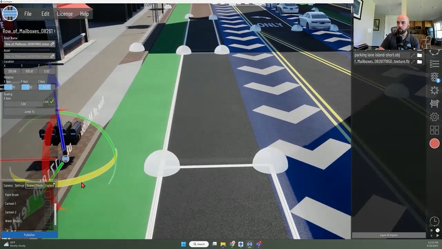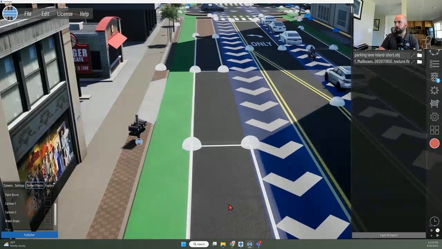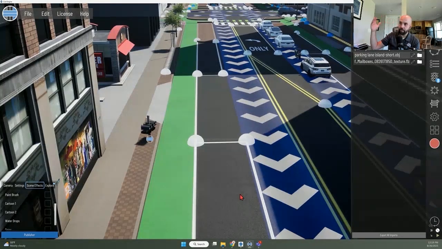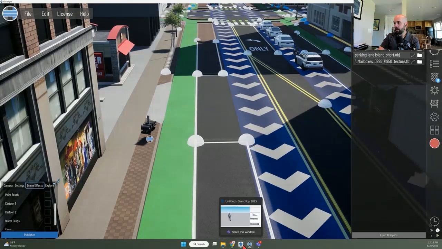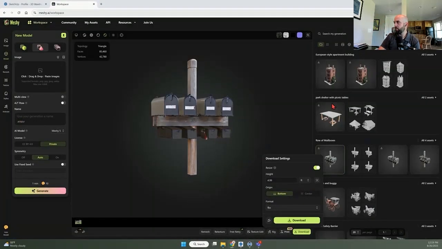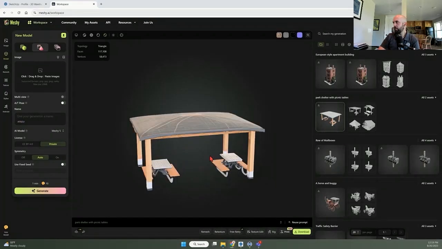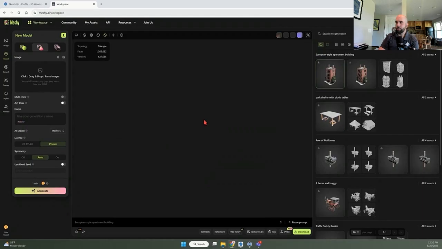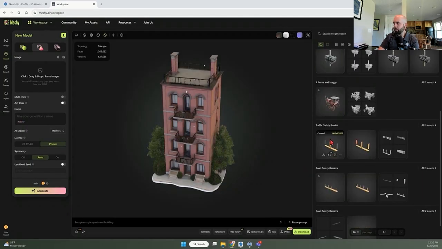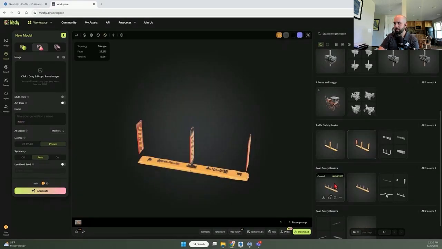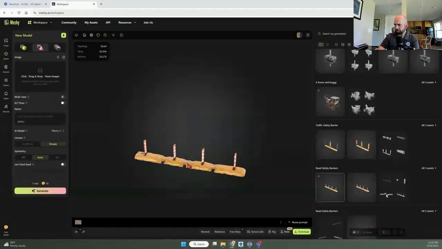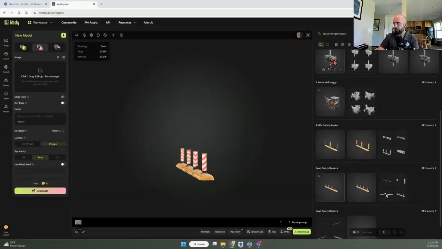So really cool stuff. The possibilities on this are, I don't want to say endless, but at least from a testing standpoint, I've done things like a picnic shelter with picnic benches. I did a European style apartment building, a horse and buggy. I've even tried to recreate some of these little warning delineators along a road.